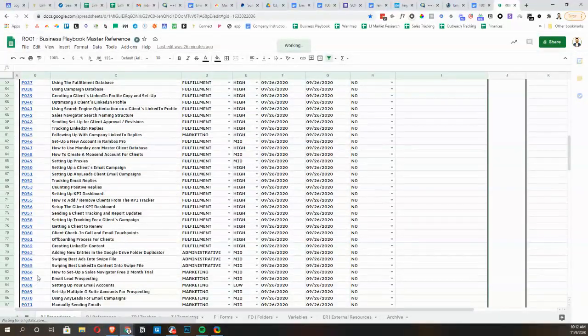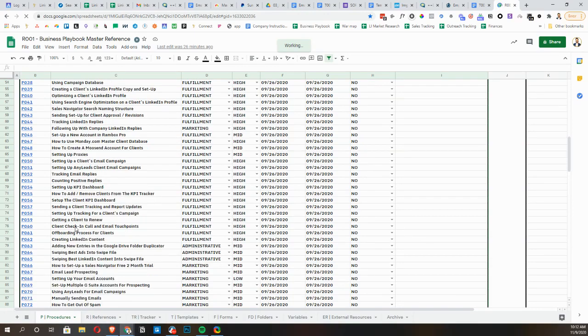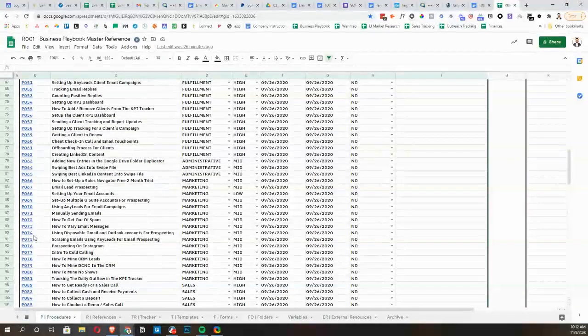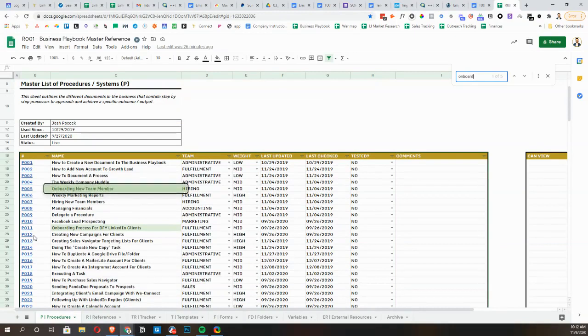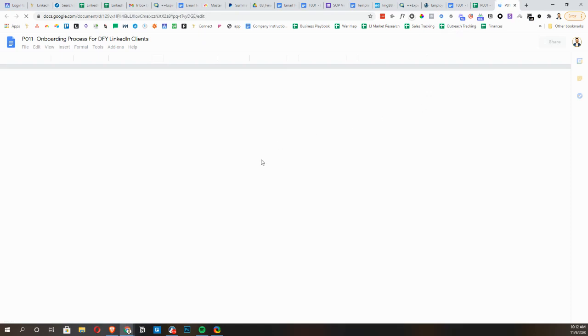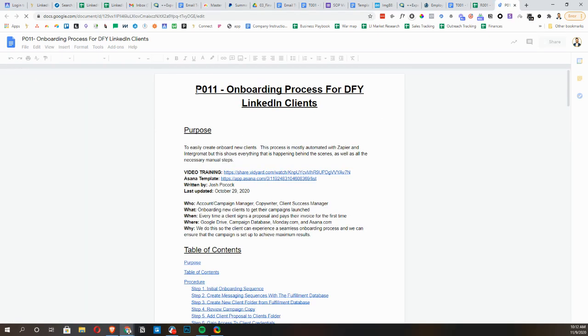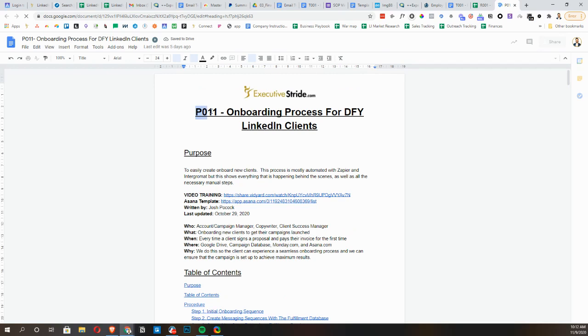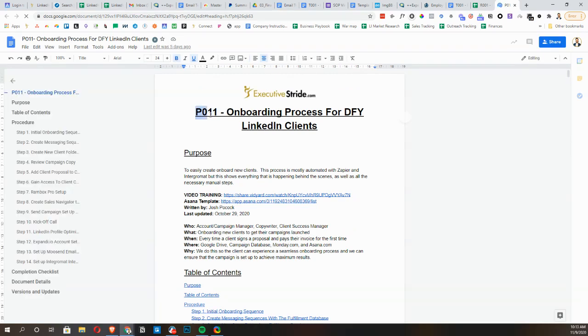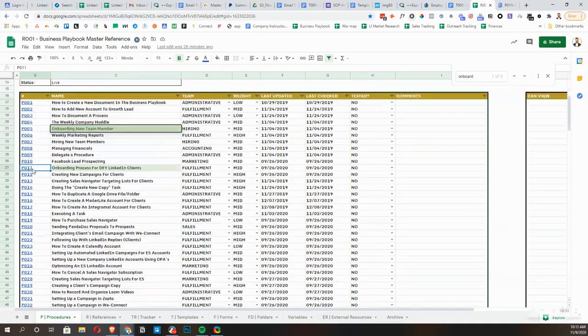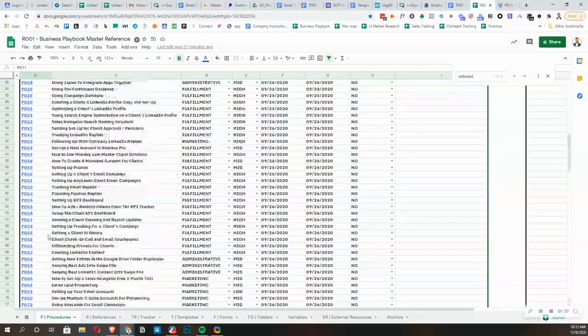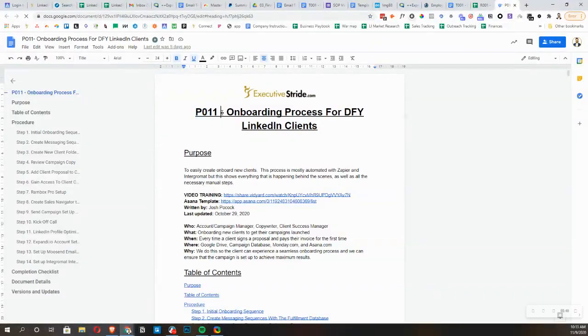I'm going to show you an example real quick. Onboarding, this is a procedure we did. So the way it works is with each new procedure, now this process could change, I would let you know, but this is how you're going to do it for this task. You type in P0 and then a number. You can see each procedure is labeled P0 and then the next number, and then a dash and then the name of the process.